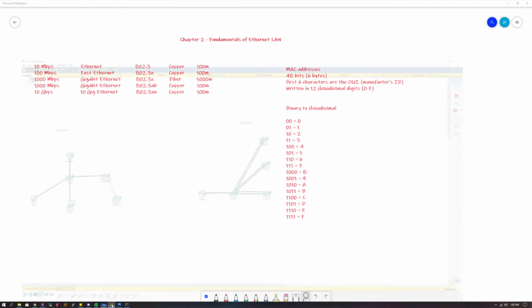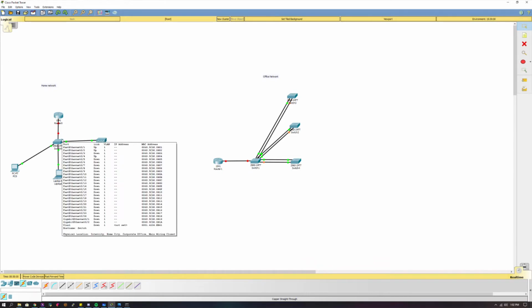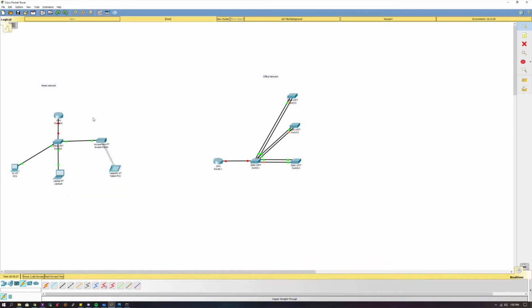So we're going to pull back up Packet Tracer really quick. In the modern day, it doesn't matter if you use straight through or crossover, because these switches are automatically able to detect it, and they'll fix the problem internally, so you won't have to find another cable to use. But in our scenario, we're just going to take a look at how we would do it.